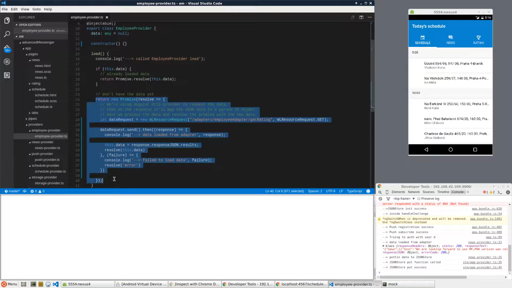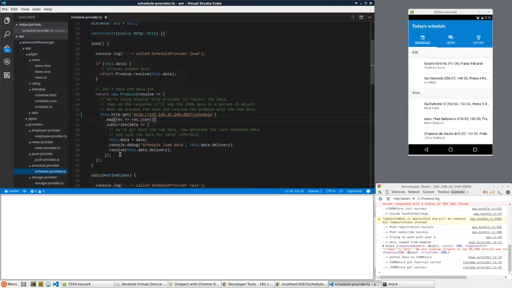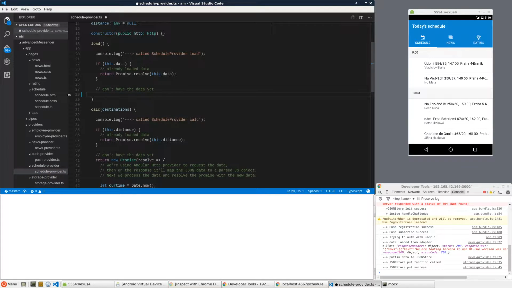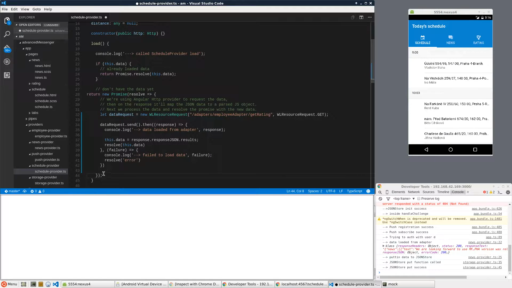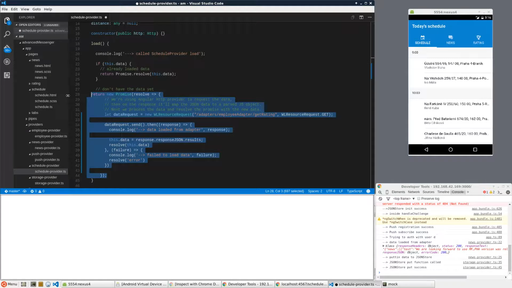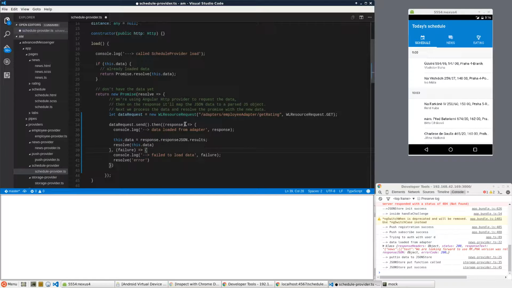So this was the way to do it using the WL resource request. So we can copy this one and pass it inside our shadow provider, replacing everything that we have here for a promise. Just like that. So instead of calling the adapter, we will now call that shadow service directly. So the URL will be the old one, the direct URL.